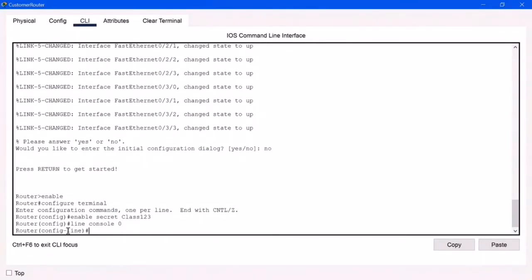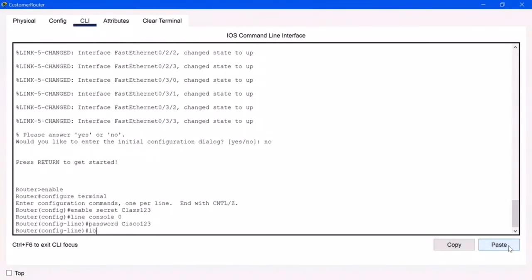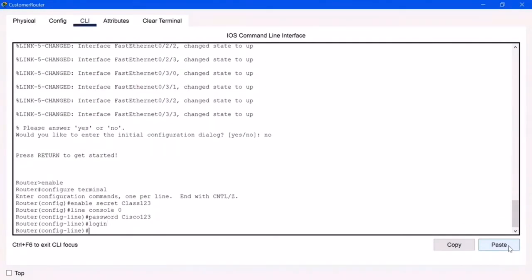So we're already in the line mode, configure line. Just simply type in password and then paste what I've copied earlier, which is Cisco 123, and then press enter. Then we type in login because we want this password to be required each time we log in to the CLI. After we type in login, just press enter, and then we're already done. So this is how to set the console login password to Cisco 123.